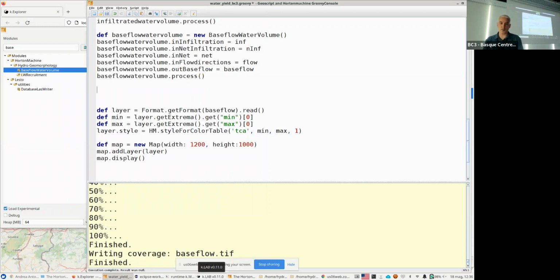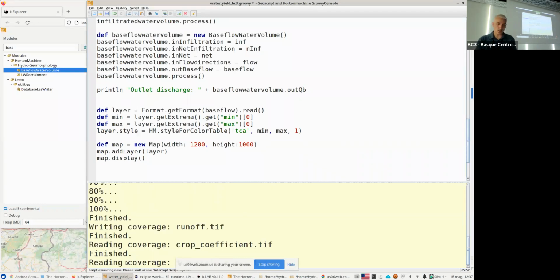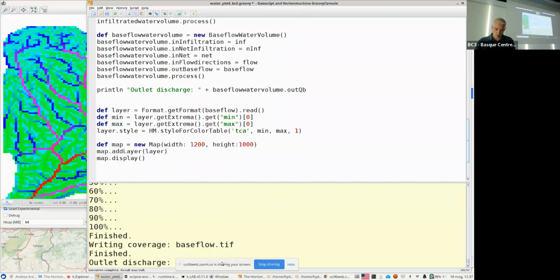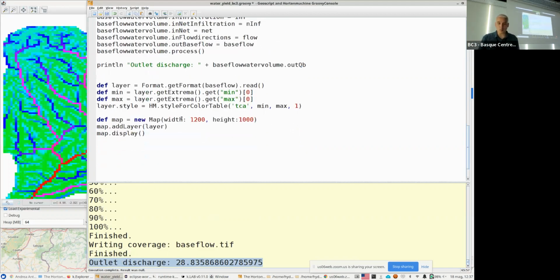If you also need the final output, I hope I remember that properly, it gives you also a number, because usually if you close a basin at a particular outlet, you just want to know in that particular point what the amount of water is. So it could be outlet discharge, and that would be one of the outputs, QB, of the base flow module. Let's see if it works. Yeah, I can move it away. So it will give you also the output discharge.